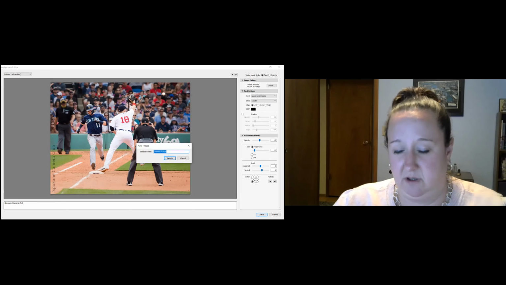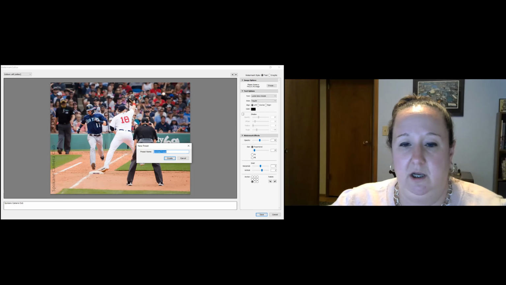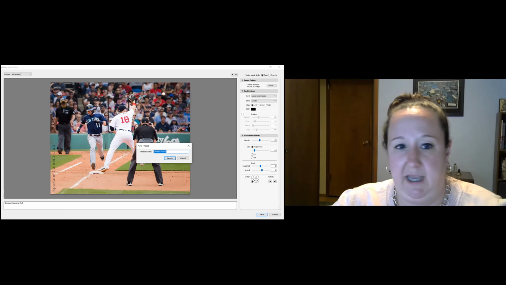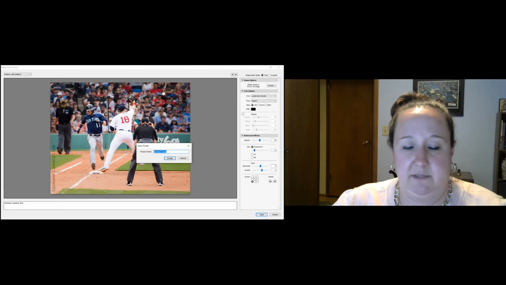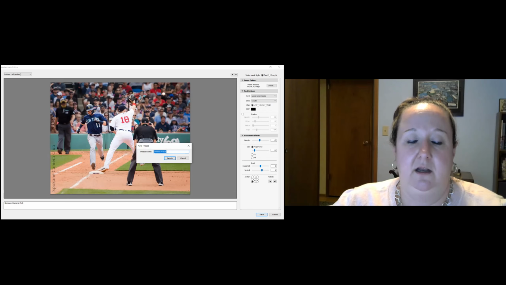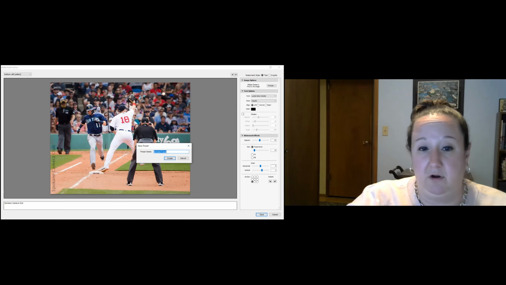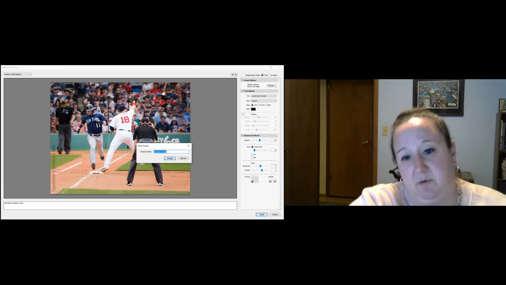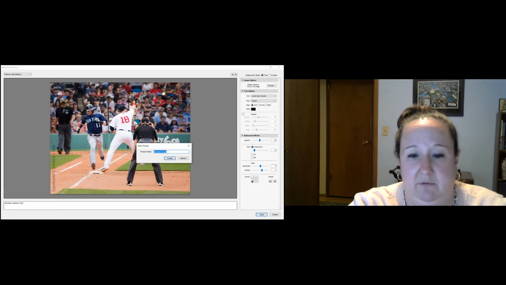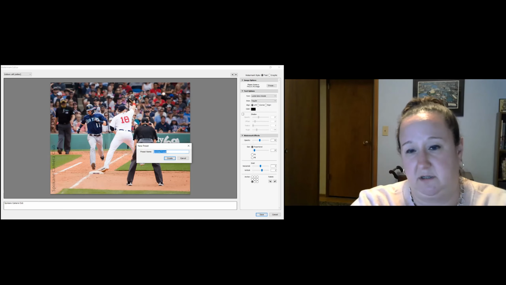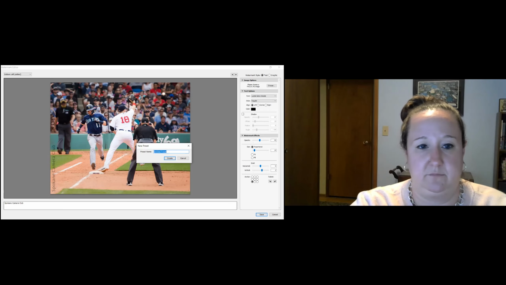It asks you regardless of what the picture is. If it's one you've already used a watermark for, it doesn't matter. It always asks you to name the preset. And so I personally like to title them whatever the name of the photo is, because then when I go back to export it, it'll be easy for me to remember which watermark fits correctly on that picture.